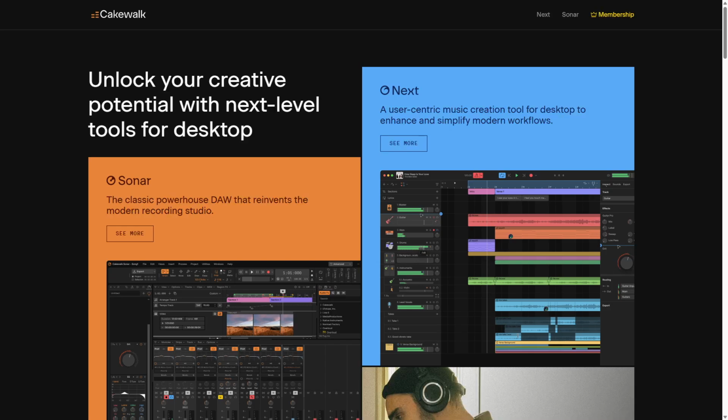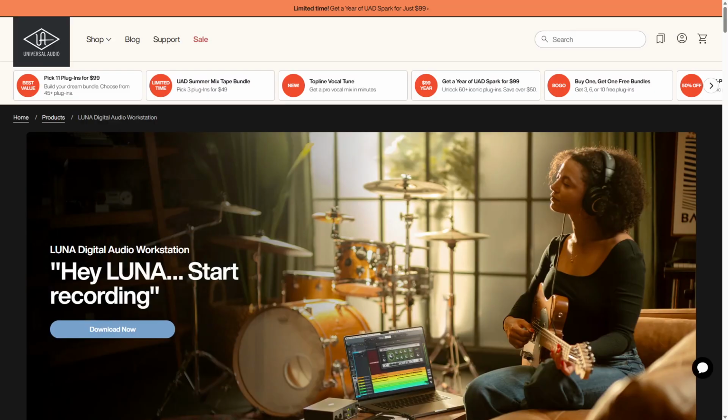Choose Cakewalk if you want a free, versatile DAW with extensive plugin support on Windows, perfect for flexible, budget-conscious music production. Opt for Luna if you use Universal Audio hardware and seek a premium, analog-inspired recording experience on macOS. Its tight hardware integration and DSP power make it ideal for professional studios focused on high-quality sound and efficient workflow.